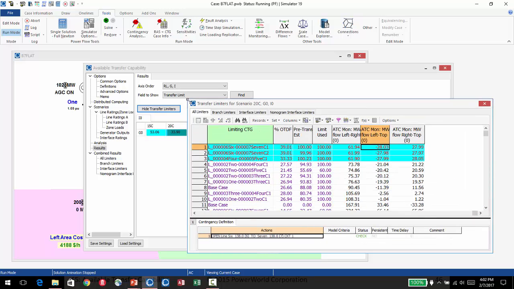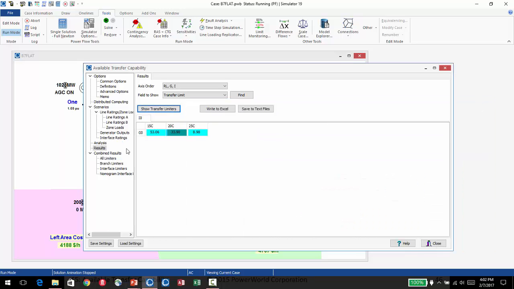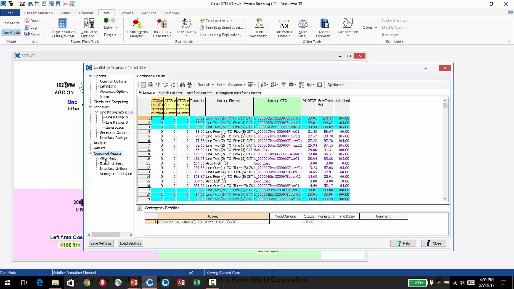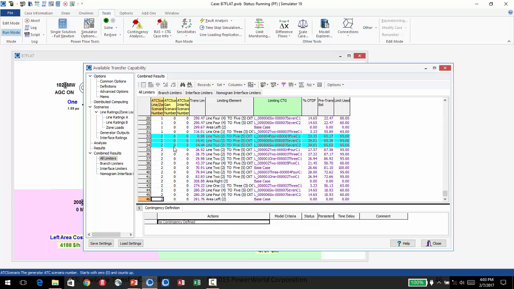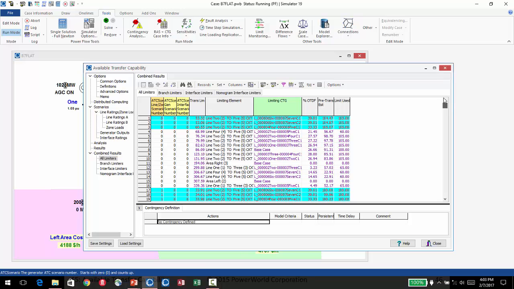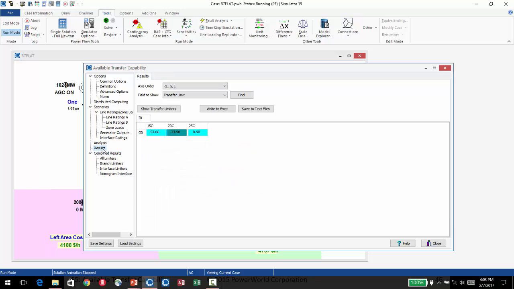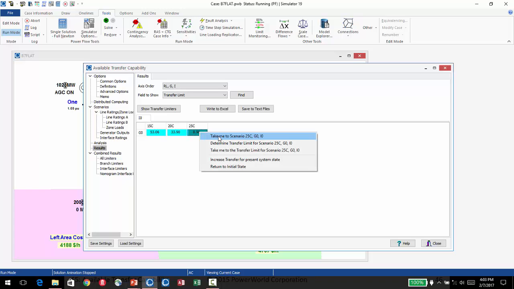If I want to look at all of them in a single table, I can go down here to Combined Results. These first 3 columns here define the scenario by scenario number. It doesn't show the scenario name there. So there's the 3 scenarios. This stuff doesn't change, so I can see all the different results there. And then if you want, you can also right click on a scenario and say take me to that scenario.